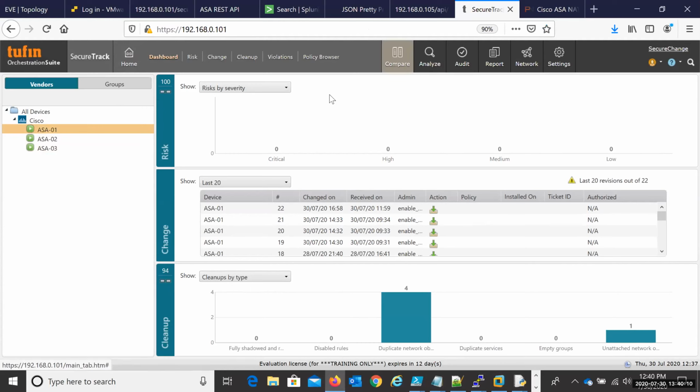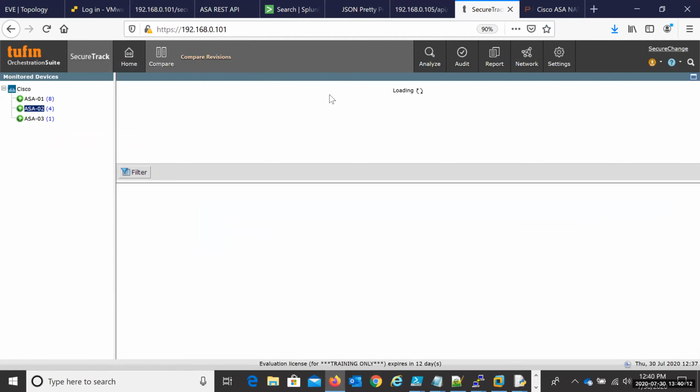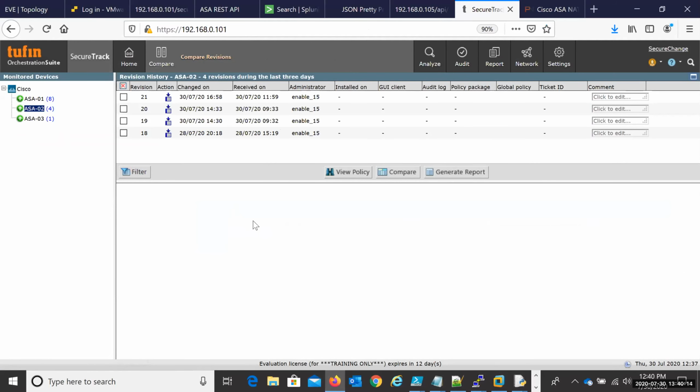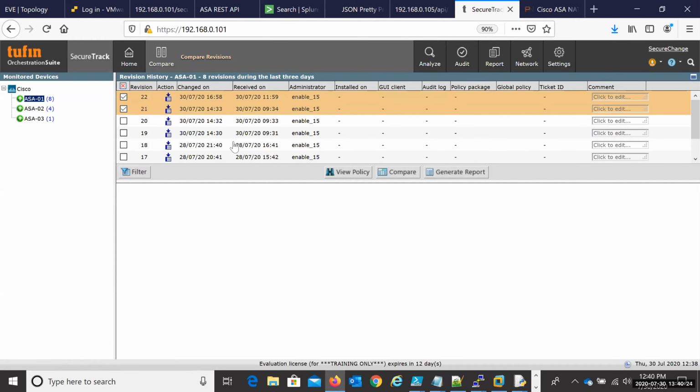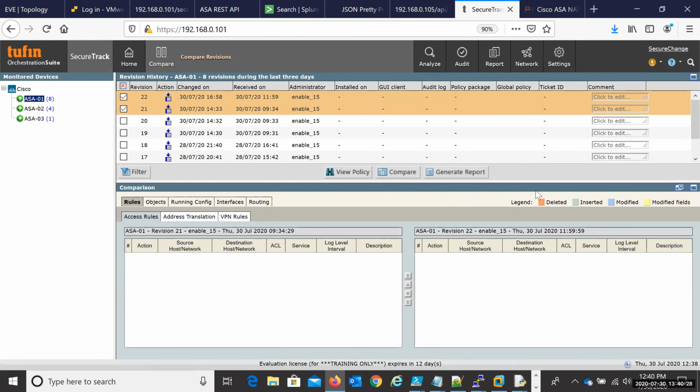We have the ability to take a look at all these firewalls that are in our inventory, what changes have occurred? And I'll show you reporting, audit trails, everything that you would need to see. So with these 3 firewalls, you can see there's some recent changes. I can select any one of those firewalls and compare the revisions or generate a report.